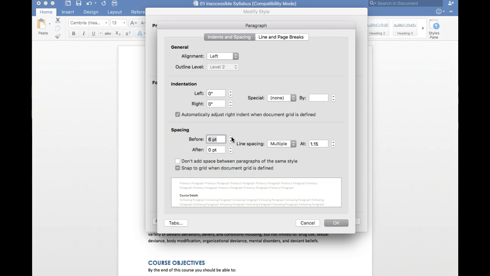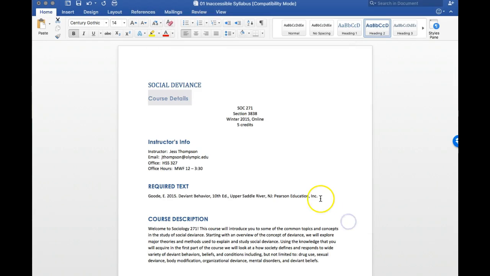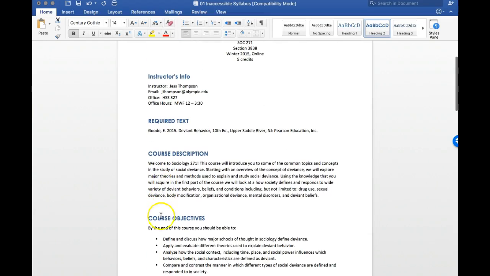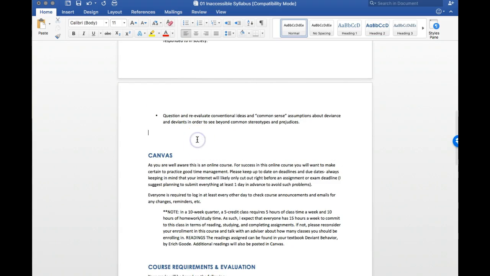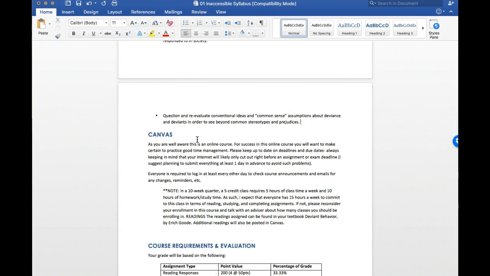So I want a fair amount of space before my headings and a little bit after. I'm going to hit OK. Okay. And now anything that was labeled as heading 2 has been changed. And I can go through, I can clean up some of these spaces.